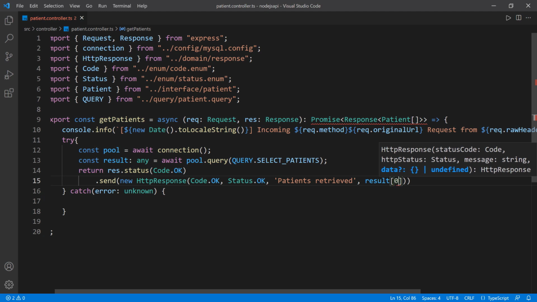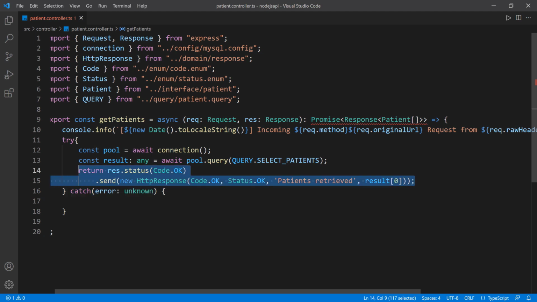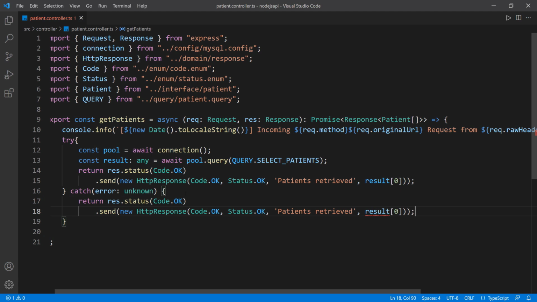So if we get the first item, then it's going to give us the list of all the patients that they found in a database after passing in the query here, which is the select patients. So I'm going to copy this again and then go down here, new line, paste, and then remove one line. Now, if we get an error, of course, we need to pass in some error message here. So we don't have any data if we get an error. So I'm going to remove the data part. Remember, it's optional, so it's not going to give us an error.